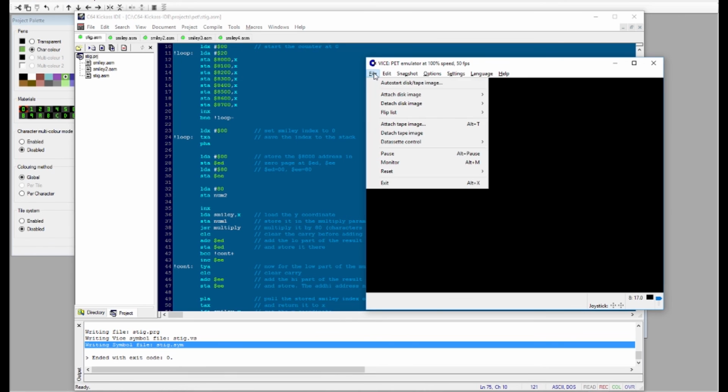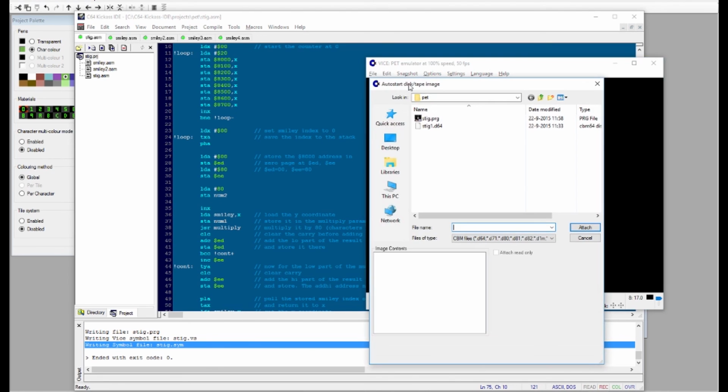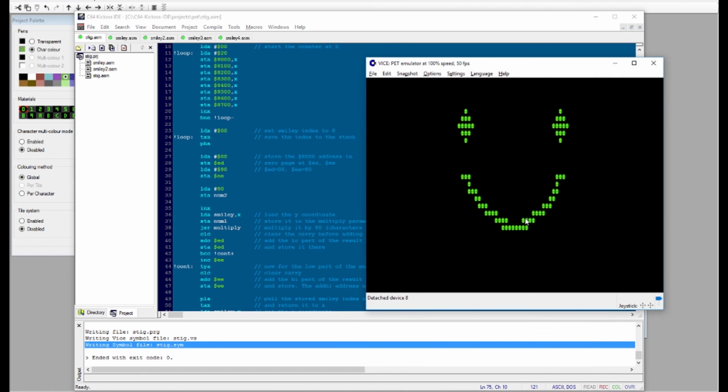VICE will allow me to smart attach a PRG file directly without having to make a disk out of it. So I won't go through those steps. I can make a disk image file, but I don't want to right now. So I'll attach this PRG file. This is the one that we just started. I'll attach it, and bang, there is our smiley.